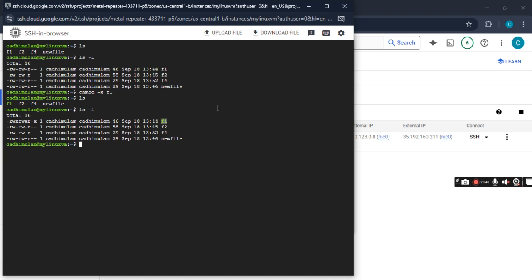If there is a binary file, to execute it you need to add the permission, then it can be executed. So like that, we will be using chmod for files.